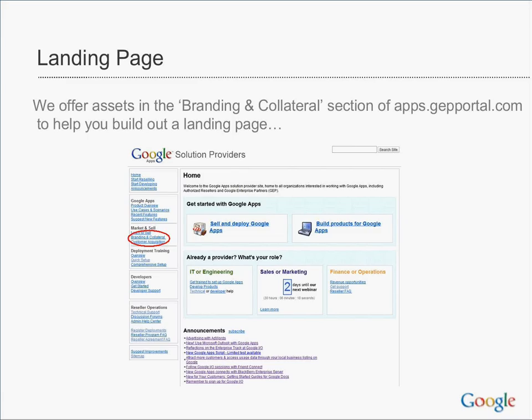Now, we offer a number of assets in the branding and collateral section of the apps.getportal.com website to help you build out a good landing page. And this is just a quick screenshot of the apps.getportal.com website. And you'll see that I've circled in the left navigation there the branding and collateral link. And so you can go there to access all the assets that we're going to talk about in the next few slides.